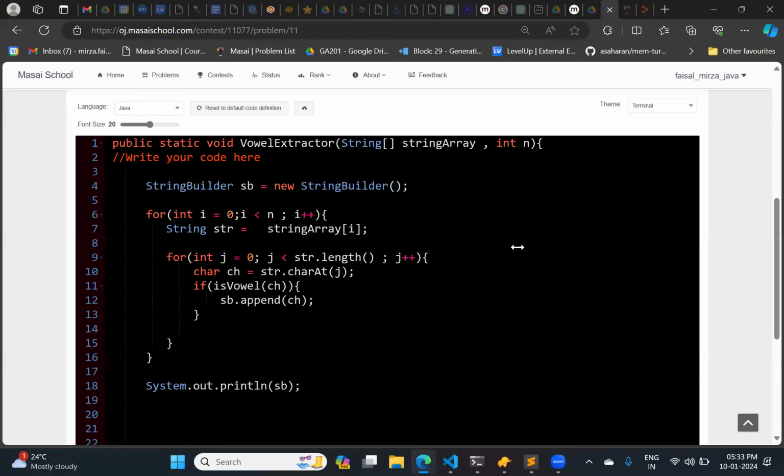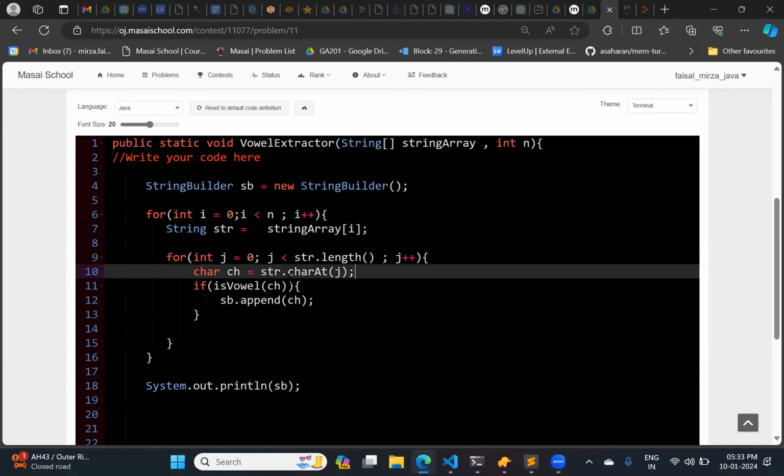Okay, then Jai Singh, you can raise your hand and you can unmute. So what's the problem? Hello, sir, line number 10. Sir, line 10, I have a doubt. Tell me.